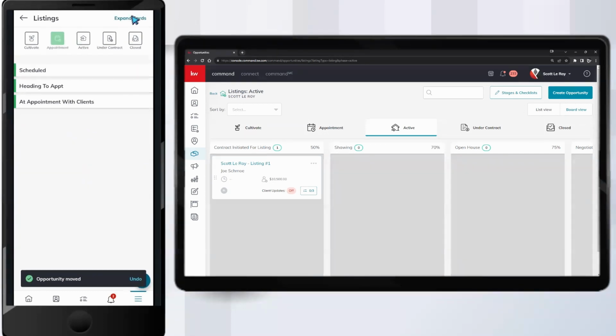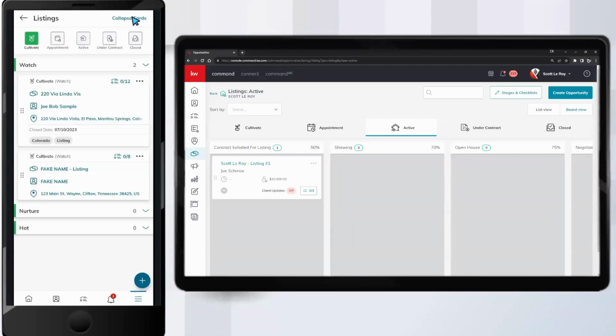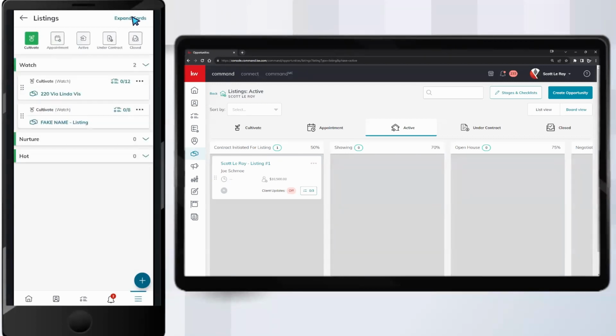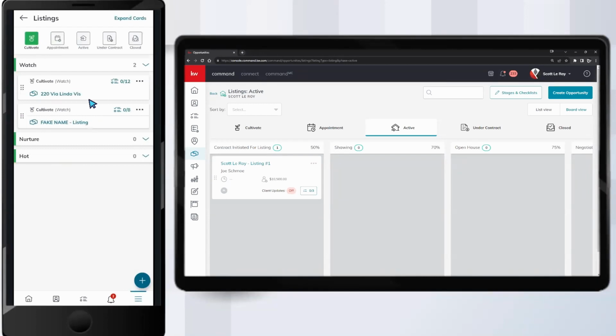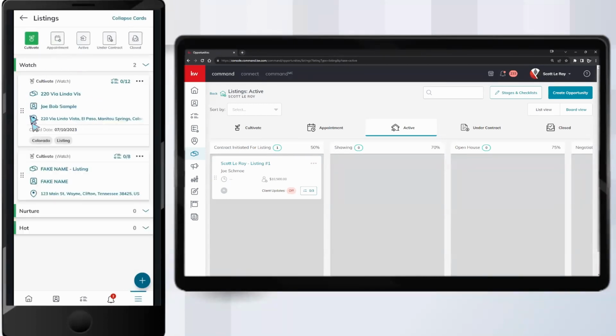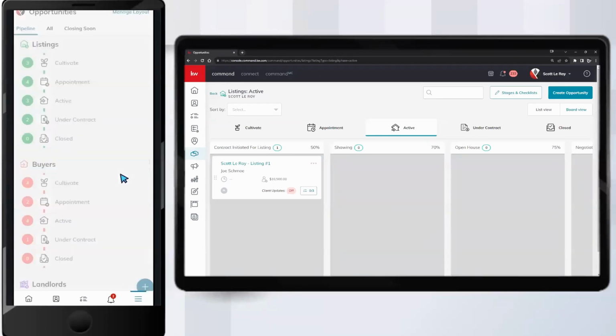So you can also expand cards on the top right hand corner here. This allows you to shrink and collapse the specific cards as we're used to looking at them. So if you have a whole bunch of opportunities, maybe best to collapse. If you have just a few opportunities that you're looking to view all the information, the expand is going to work great for you.